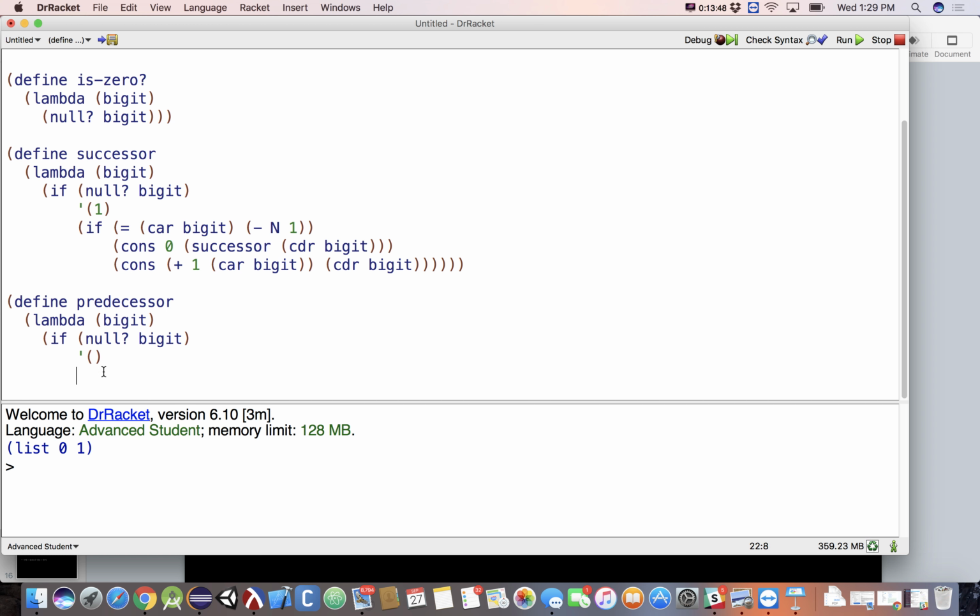Remind me again, why am I better off returning the empty list here rather than returning bidget, even though I know bidget actually is the empty list? Faster. Why is it faster? Doesn't have to resolve a variable. Good. Now, would it have been wrong to put bidget here? Would our life have continued? Yeah, we would have been okay.